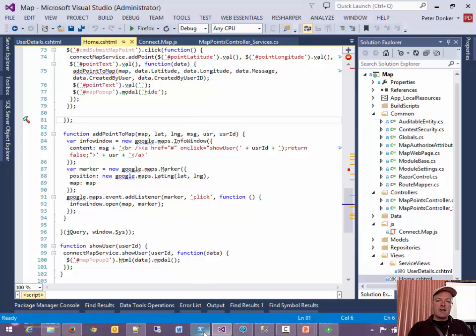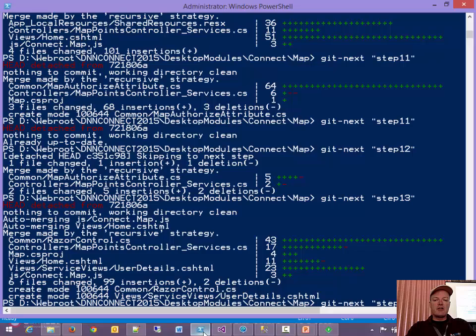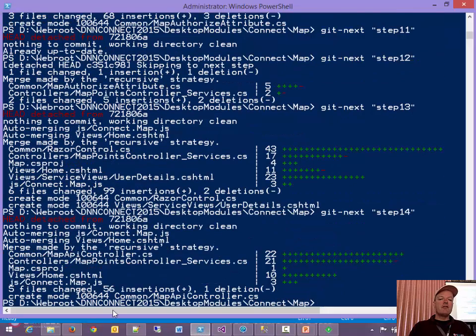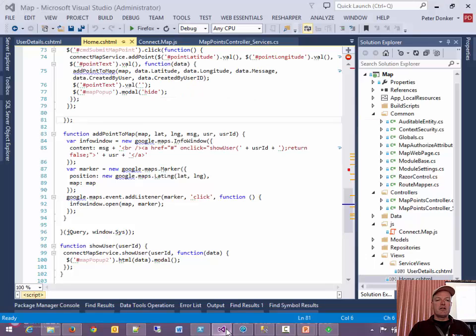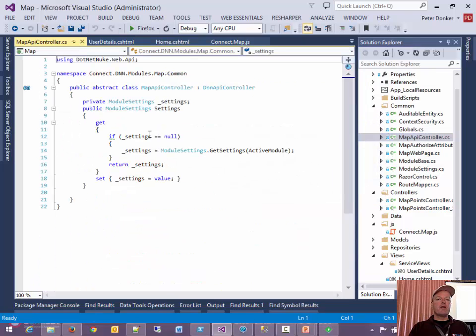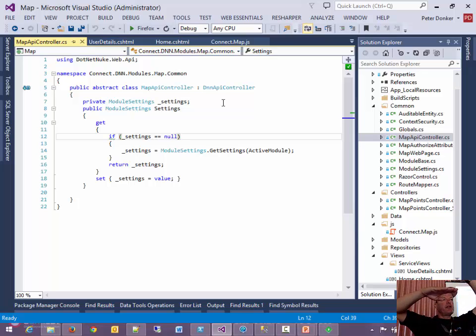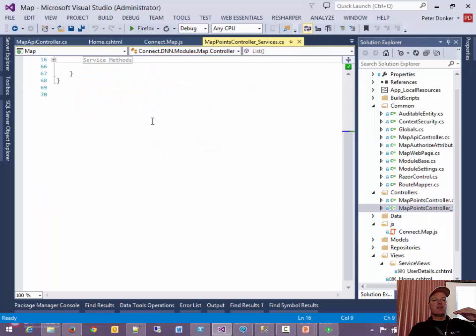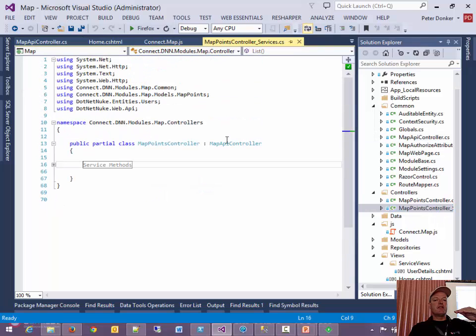The last step is just a detail. You can actually even improve things a little bit by having your own API controller class that sits in between the DNN API controller and your services controller, right? They now go to the map API controller. Just going to eliminate these.